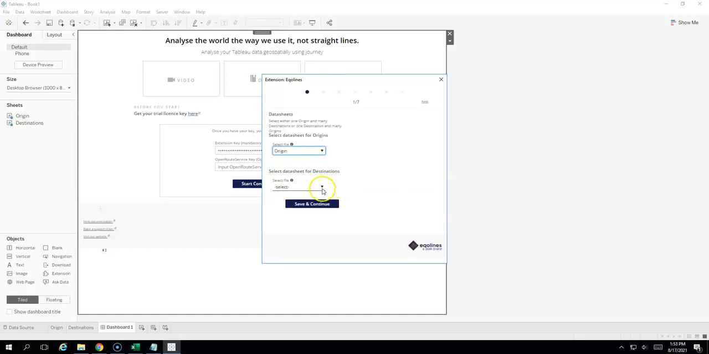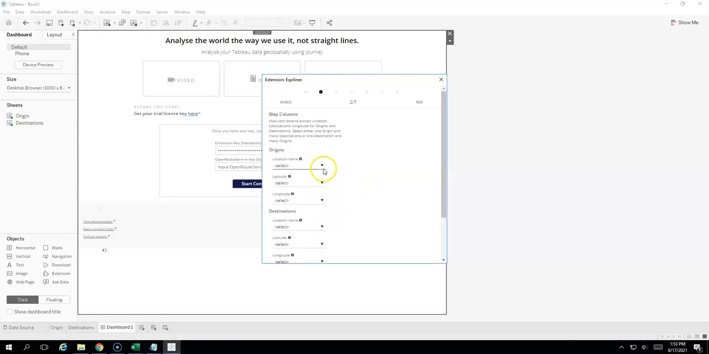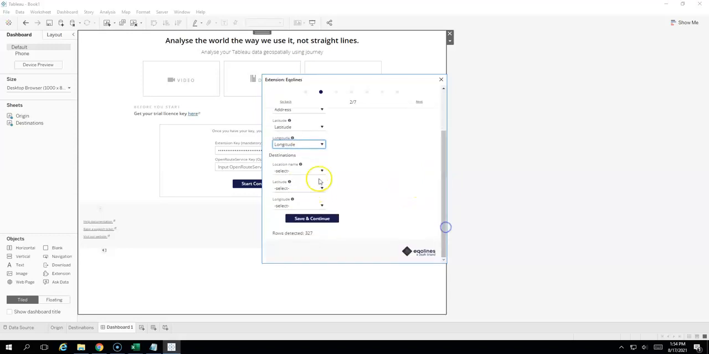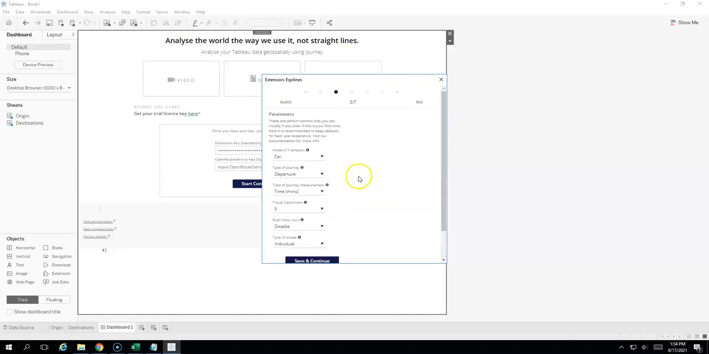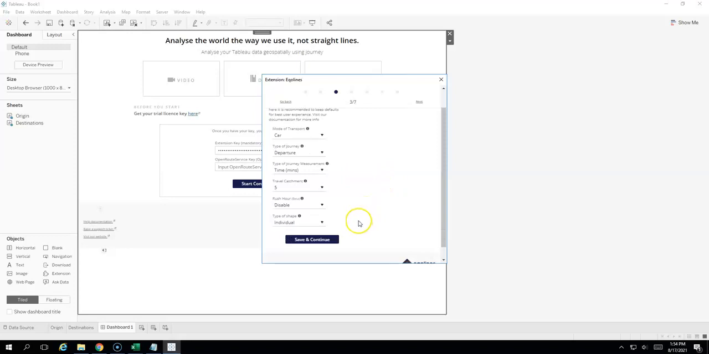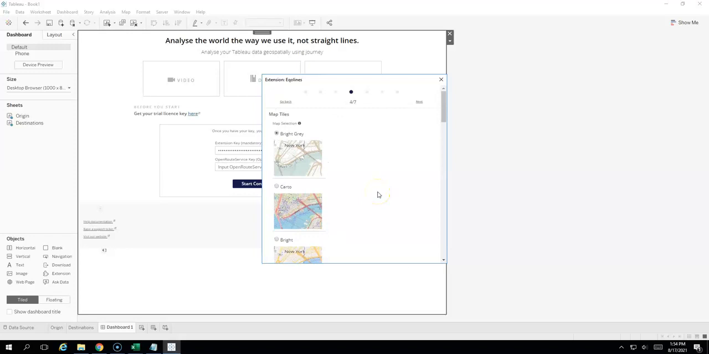So let's map in to our two data sources, origin for one, destinations for the other, and then we've just got to map location to address, latitude to latitude, and longitude to longitude, and exactly the same for the other sheet. I'll keep the defaults as they are and we'll change those in at the dashboard at the front end. Save and continue, save and continue.